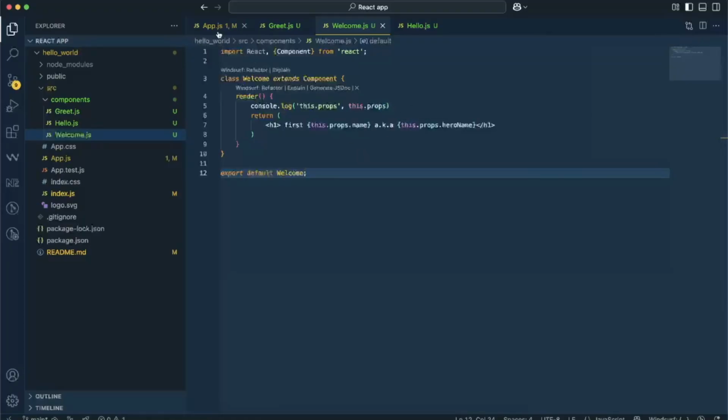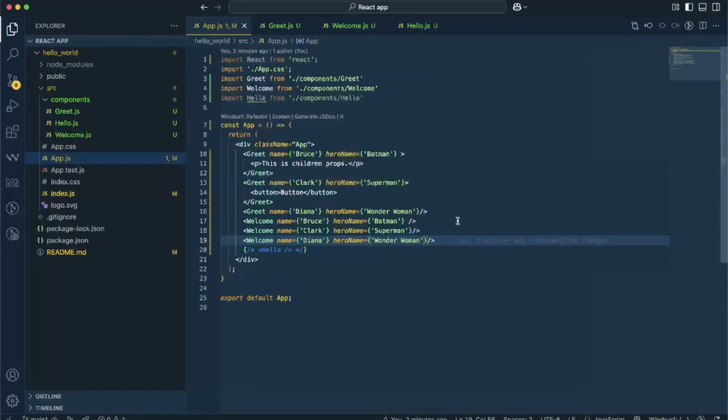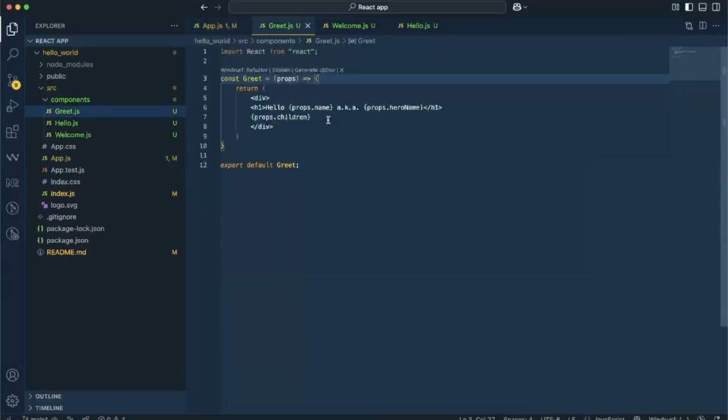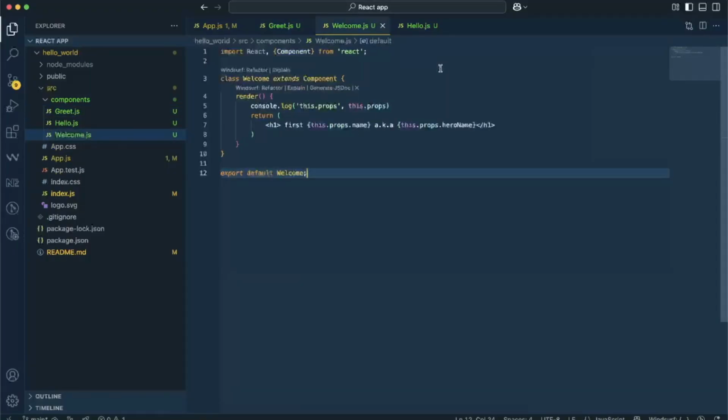So once more, I'll go back to the app component. There we haven't changed anything in the passing, but we have used props dot name, props dot hero name in greet component. Similarly, in welcome, we have this dot props dot name, this dot props dot hero name.